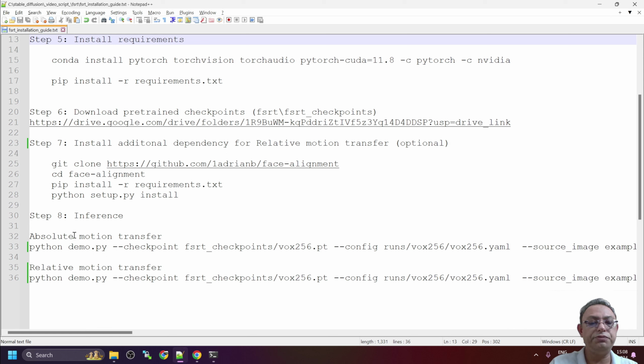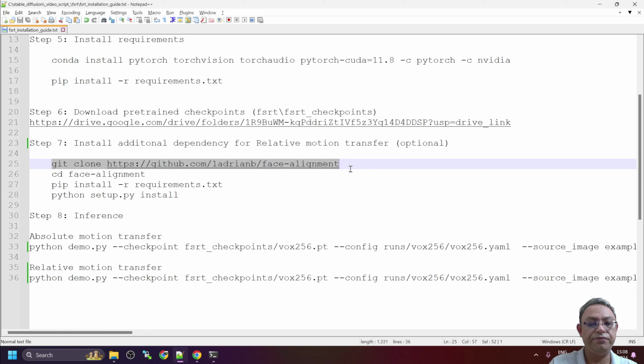Now there is absolute motion transfer and relative motion transfer. We will see it during the demo. However, if we want to enable relative motion transfer, we need to perform these additional steps mentioned in step 7. So this is optional, but let's complete this step also.